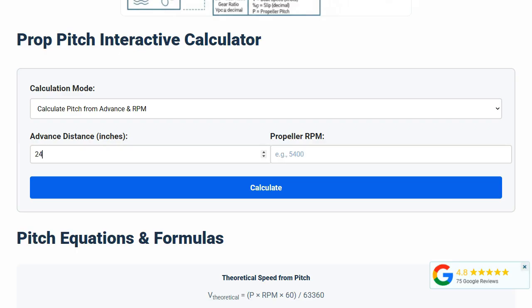The calculator will display the propeller pitch, showing you the theoretical forward distance traveled per revolution. This helps you understand how your propeller will perform and whether it's suited for speed or torque applications.